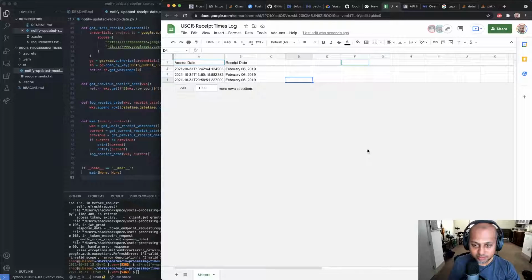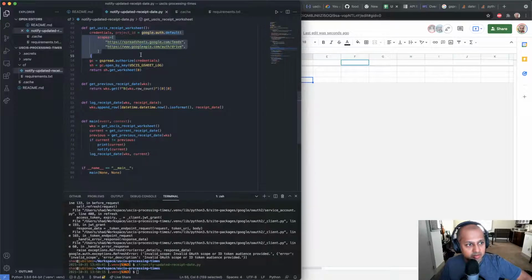It was cool. Yeah, it was cool. And I learned a new thing today too. How to do the auth using the Cloud Function's default credentials. That was valuable to me.